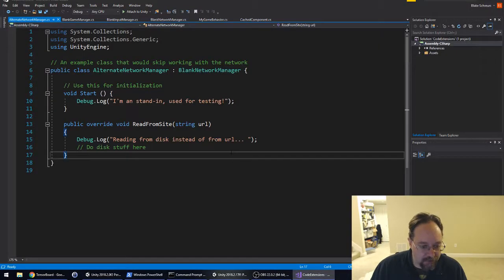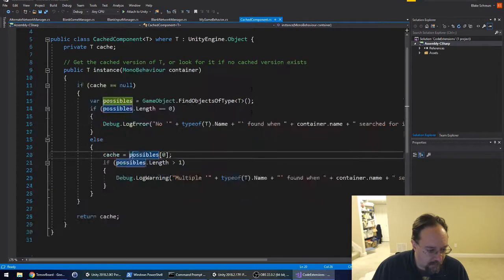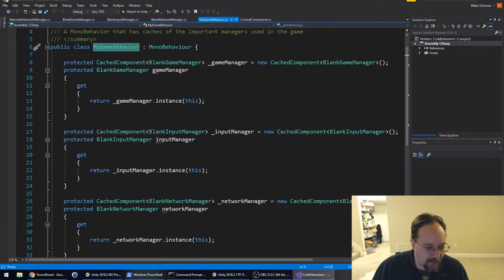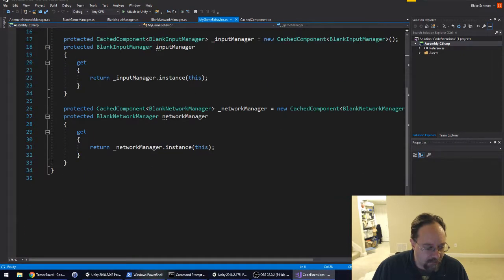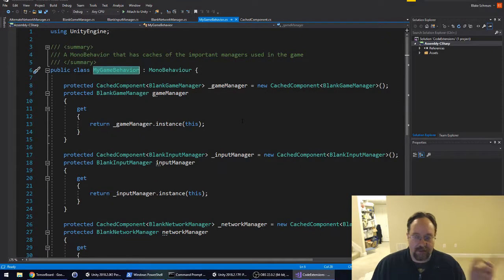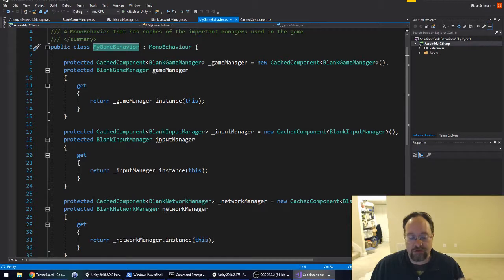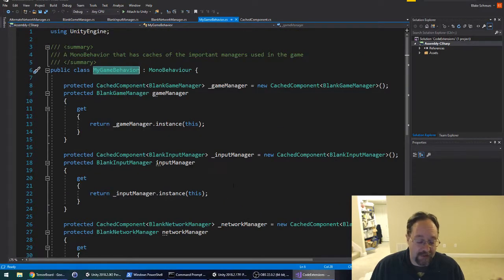I should also check, I think there is a mechanism in cached component. I will check under my game behavior. I believe there's a method on scene load where I can take an action, and basically what I would do is null these out, and that would force it to search after a scene has been loaded. So I might actually be able to resolve that one limitation.